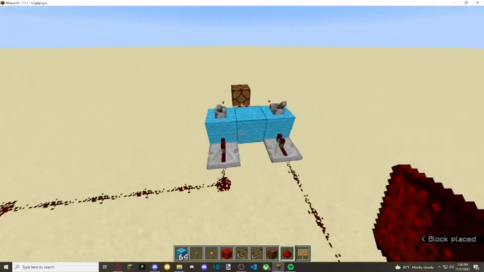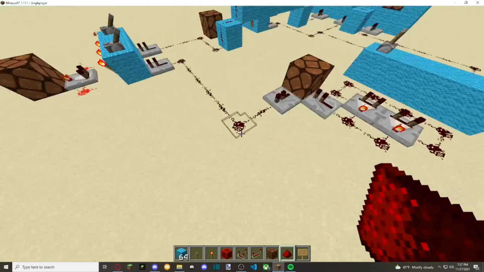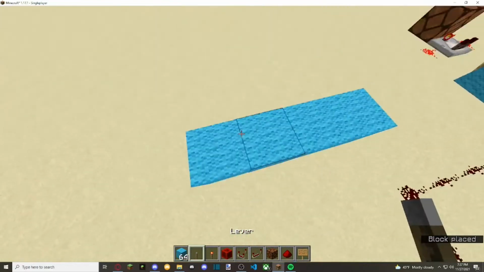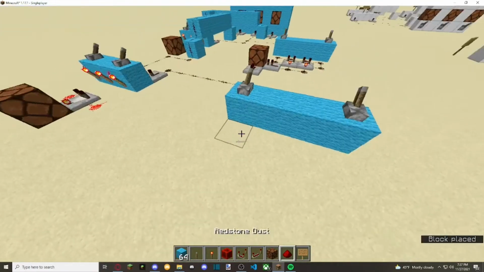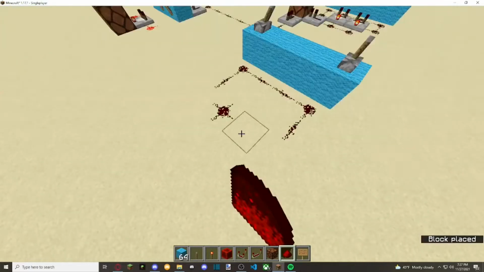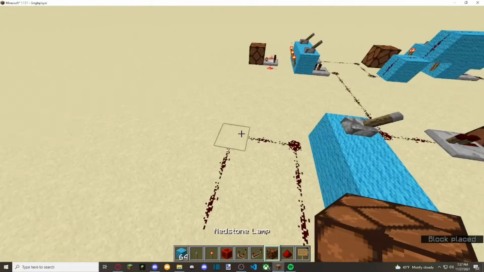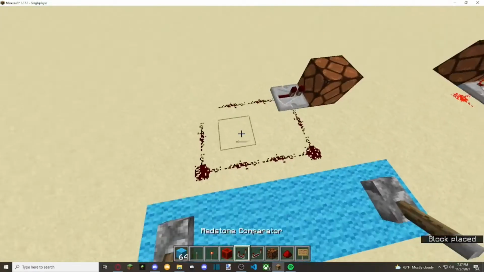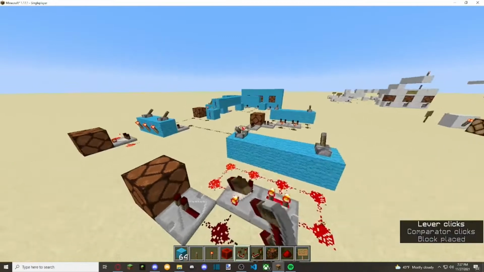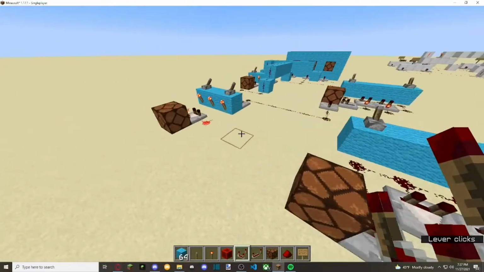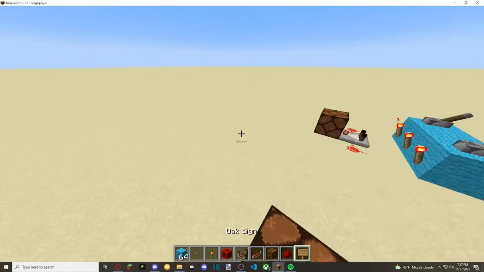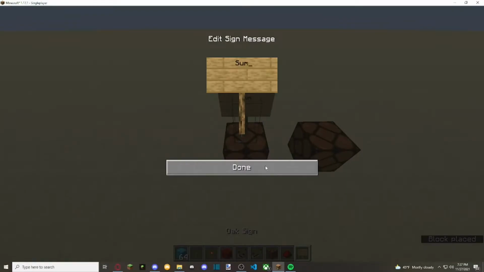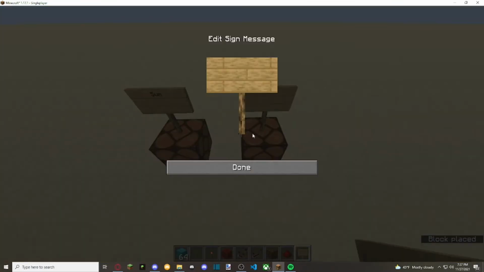There we go. And now we need another XOR gate. Right over here. More levers, boom, boom. Our redstone, redstone, redstone, redstone. Our repeater thing. And on subtract. Alright, there we go. Now for the output of the XOR. Oh, we're going to need our outputs too. So this is our sum. And this will be our carry.